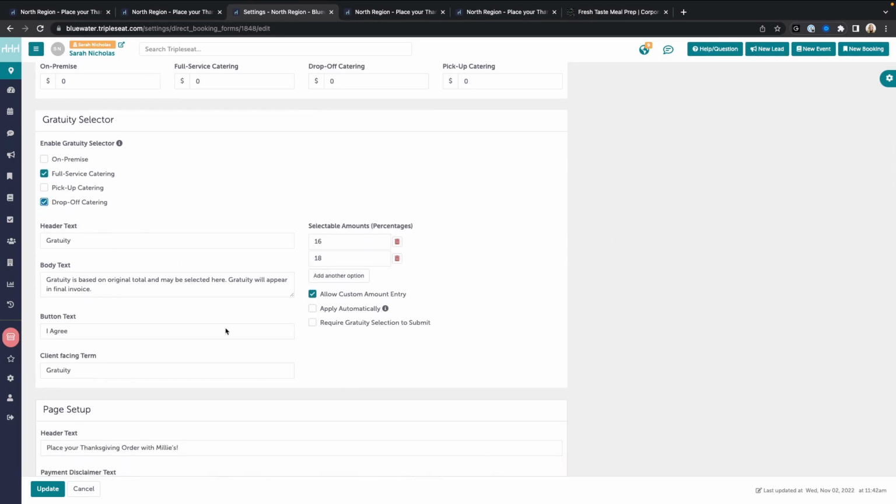And that opens up these options where you can customize the text and the percentages. So we wanted to change these where the guest could choose from 18, 20, 22, 25, but we'll also allow them to enter a custom amount.